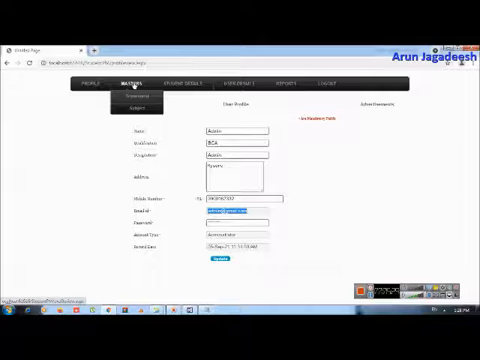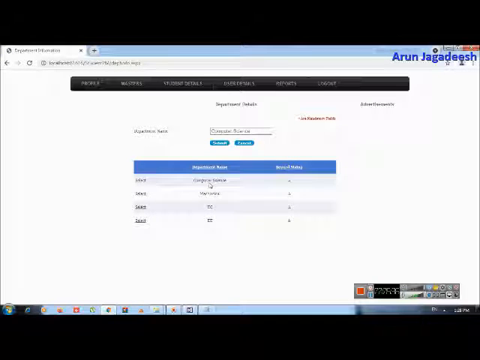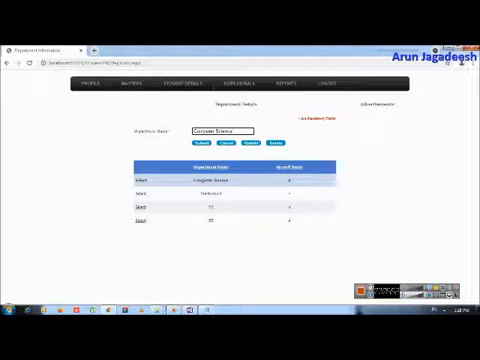When it comes to the masters, we have a department master where you can add a department or modify the department details. For example, computer science, mechanical, E&E, we've already added. If you want to add one more, you can add the department. If you want to edit the existing record, make a click on the Select button. The data will be loaded here, and you can find the update or delete option. Make whatever changes you want and make a click on Update, so that the record will be updated.